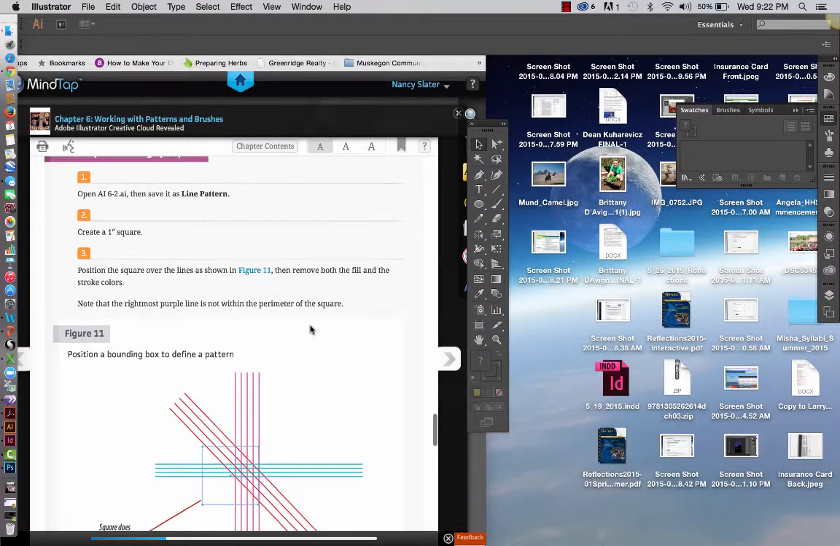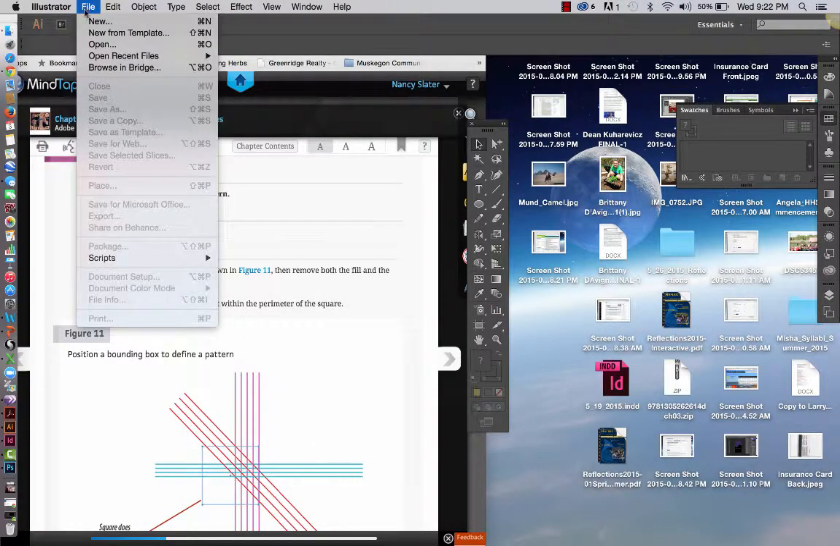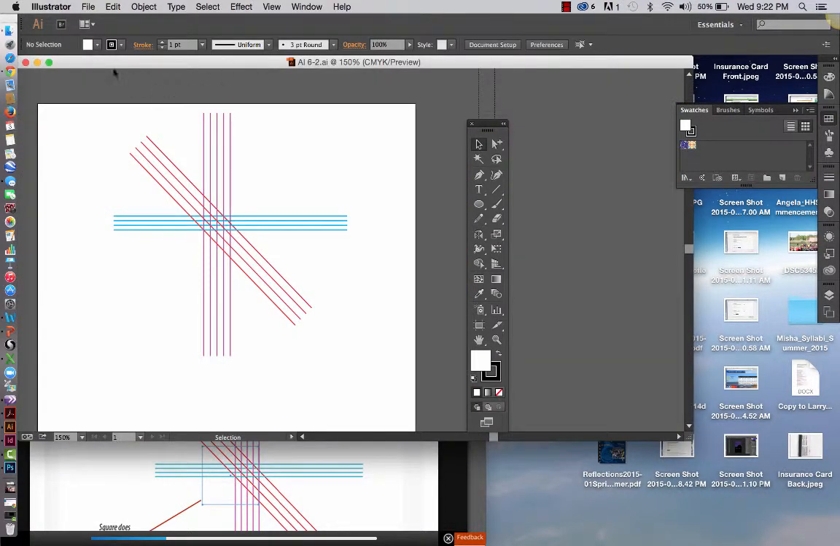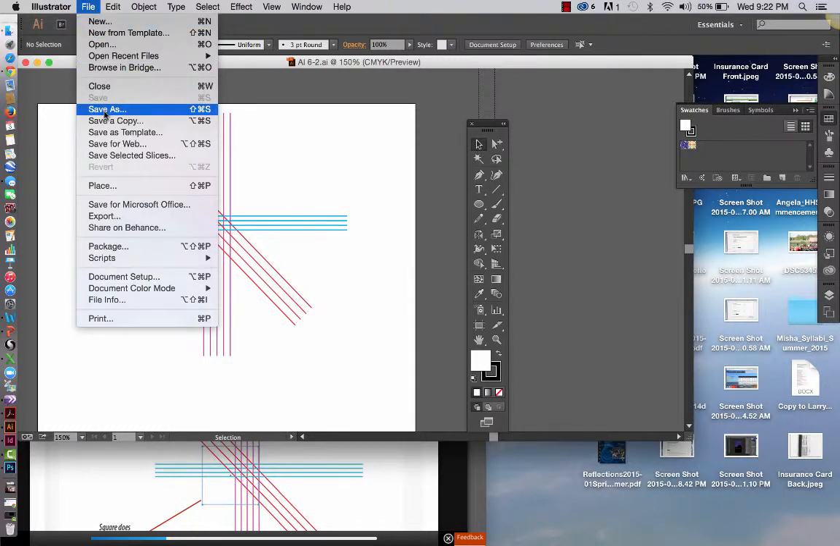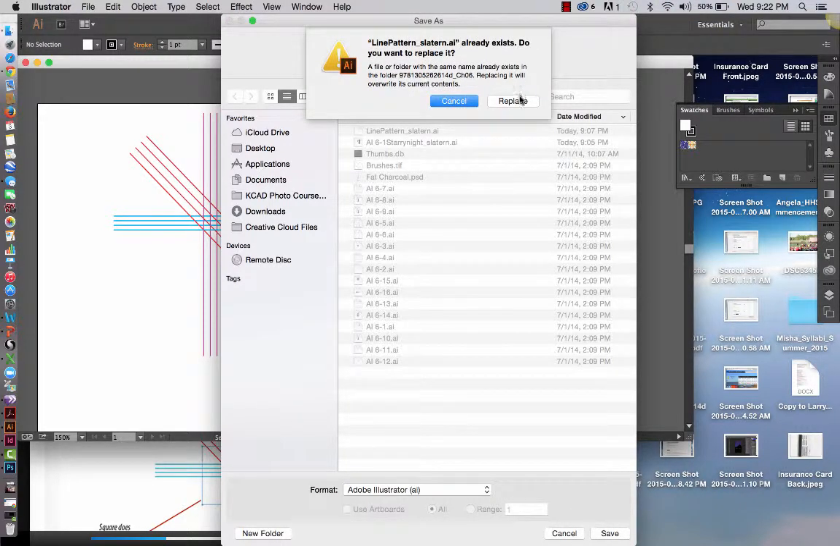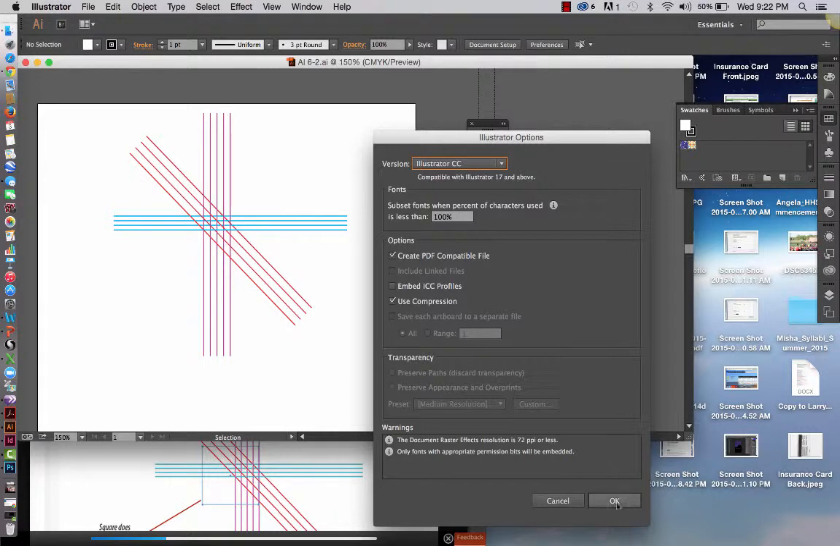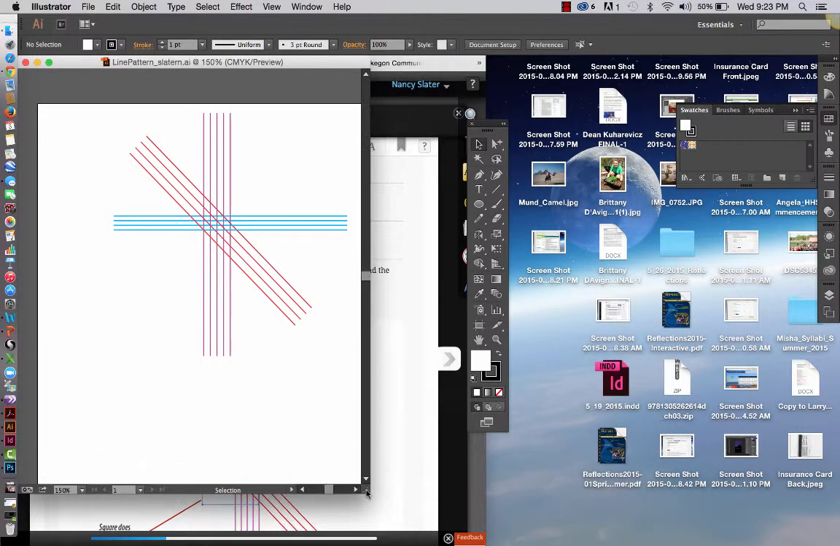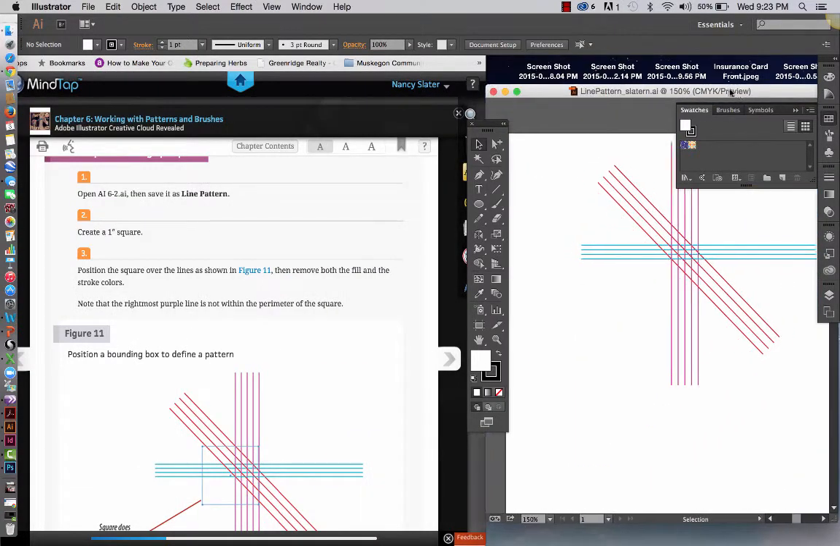Alright, so we are going to open 6-2. We're going to do File, Save As, this is line pattern, underscore your name. And we're going to bring this over here so we can see this as well as the textbook.